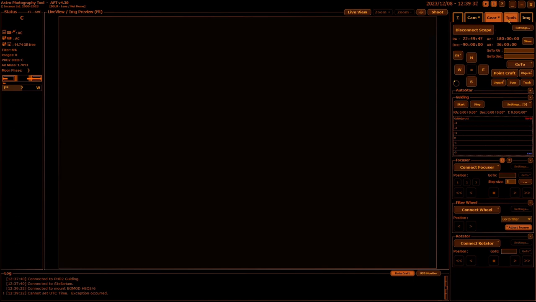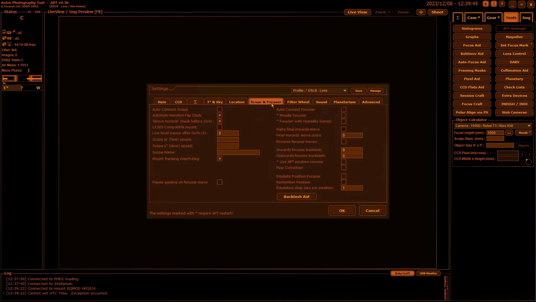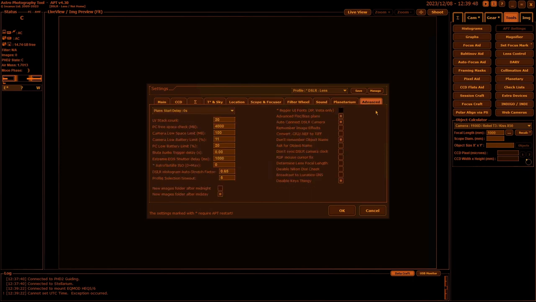Then we want to go into tools and back into your settings again, and what we need to do here is the only thing you really need to change in here. I've got the scope set up, haven't I? Yes, so I don't have to worry about that. Go into your advanced, and for this setup, by checking the determined focal length, as long as you have a lens that reports the focal length to APT, the first time you take an image it will automatically set your focal length in your object calculator here, so you don't have to worry about it. And of course the pixels and micron size for a DSLR, you don't have to set that, it gets it automatically from the camera as well.